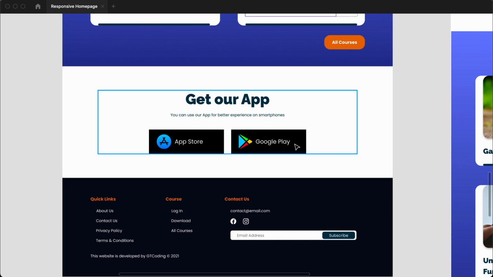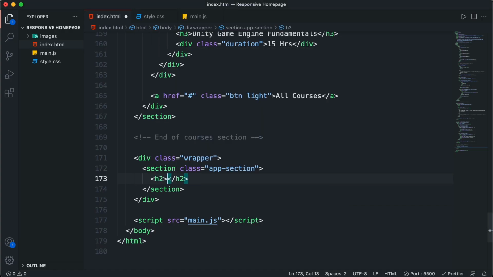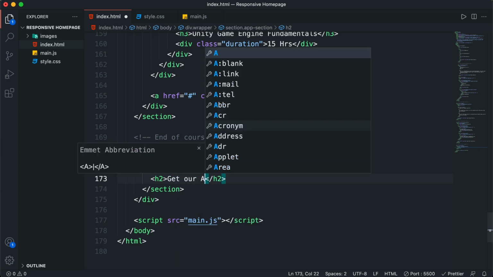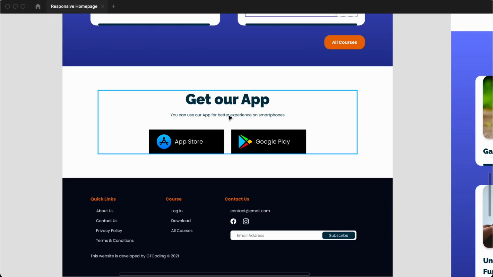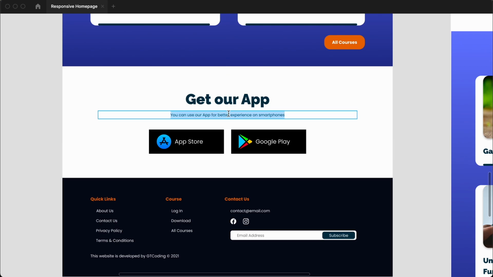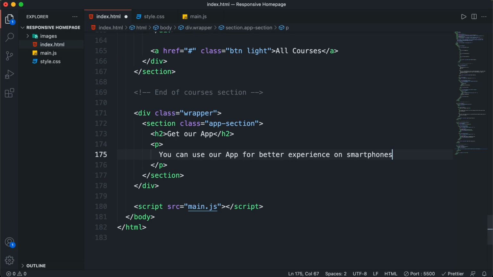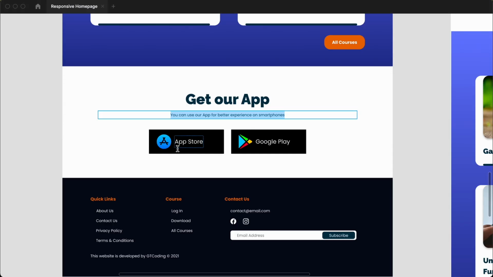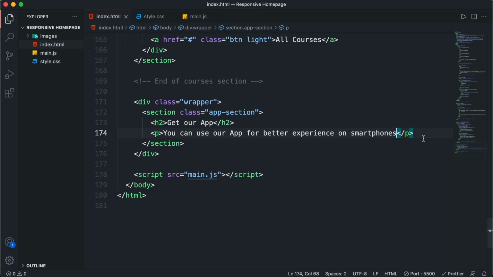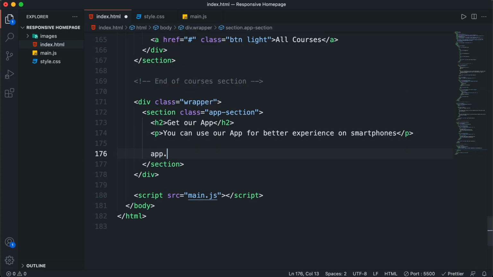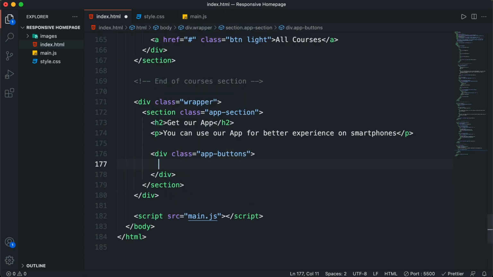And in this, we need to have a heading. So we need to type get our app. So I'll just create an h2 and let's type get our app. And then we need to have a paragraph. So I'll just copy this text and let's go back and create a paragraph. And I'll just paste the text over here. And then we need to have these two buttons. So for the buttons, I'll just create a division with the class of app buttons. And for each of the buttons, I'll just create a division with the class of app btn.